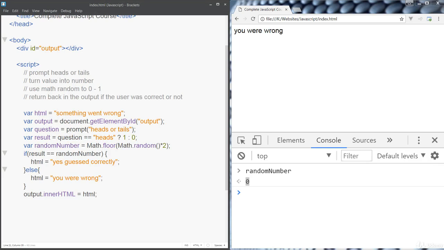In the next lesson, I'm going to show you a switch statement, and we're going to build out a magic 8-ball using the switch statement. So that's coming up.